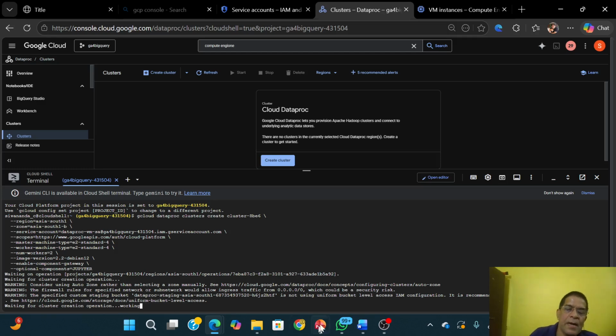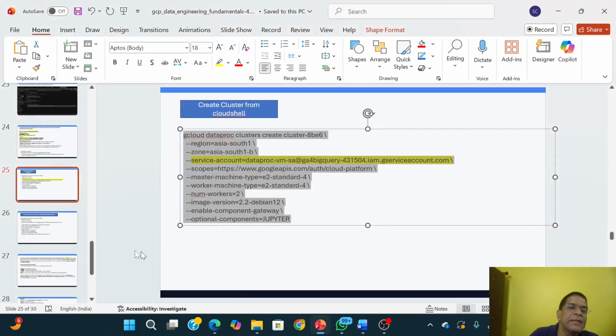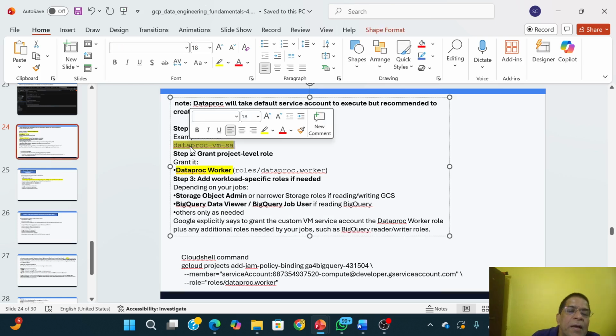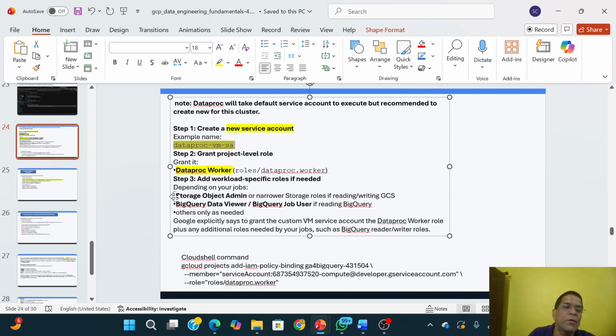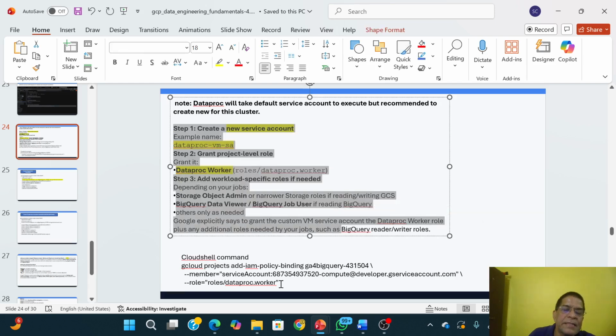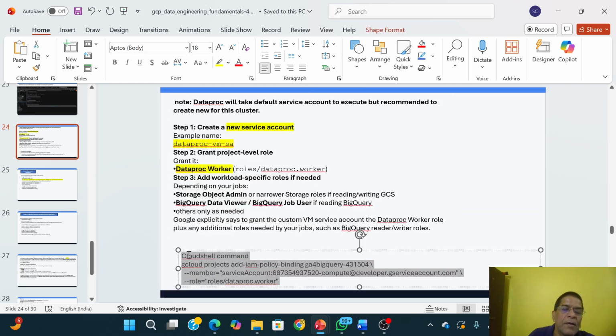Let that operate. Let me come and see my things here. This is the create new service account example. If you want to create a service account, you can create it with this name which I have given, and the project level Dataproc role you have given. I have also given these other roles. Yes, so I have written it, and to create this service account, what we have created in the GUI, this is the Cloud Shell command.